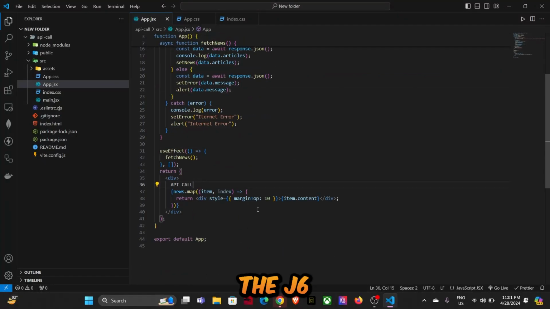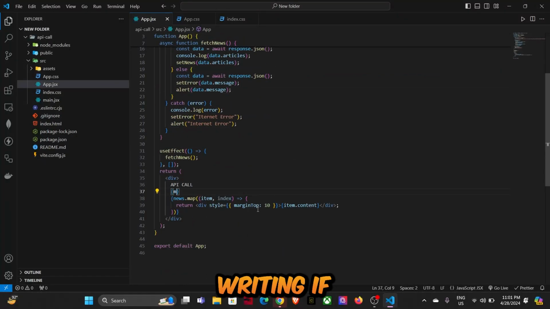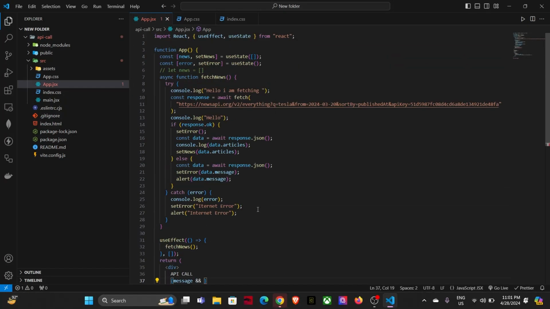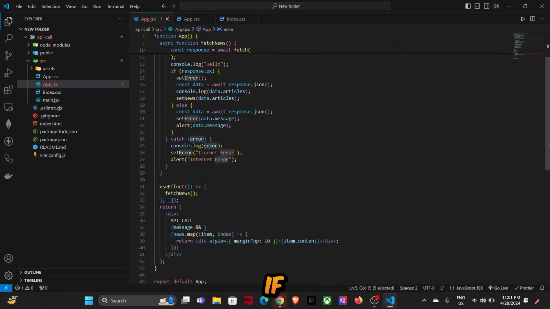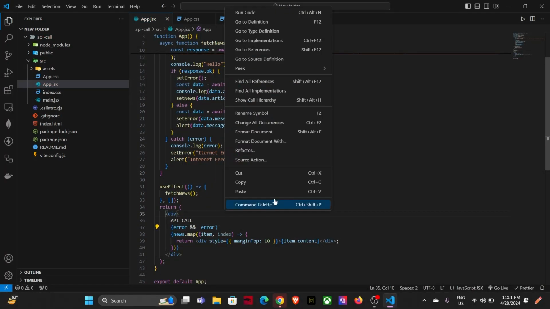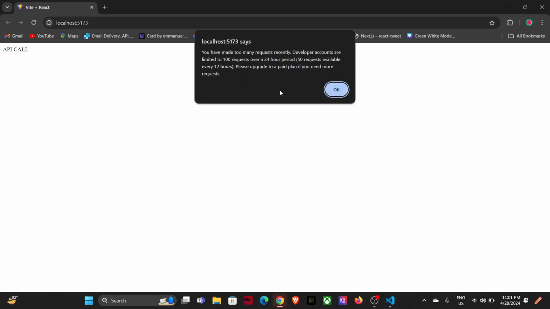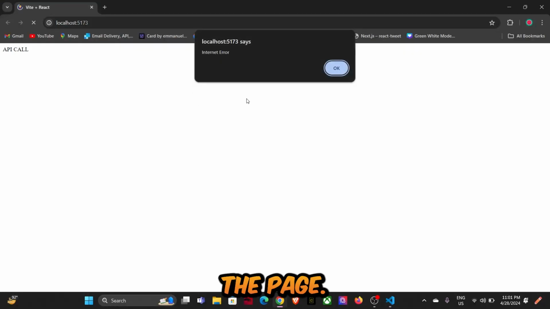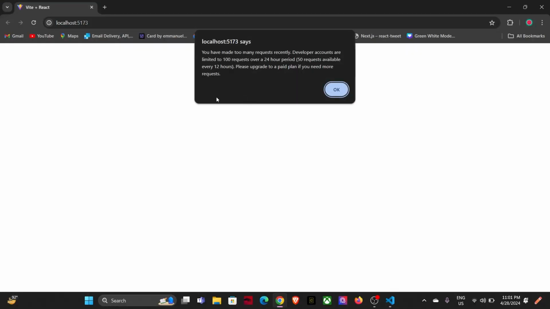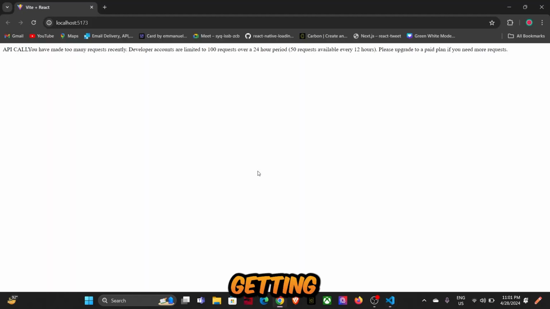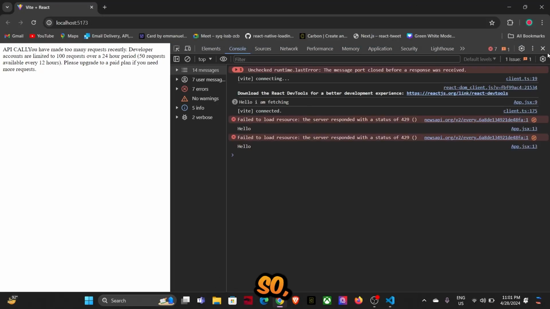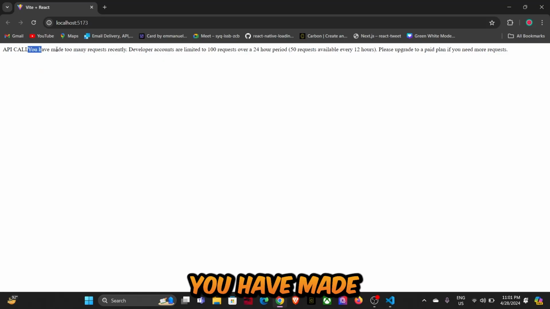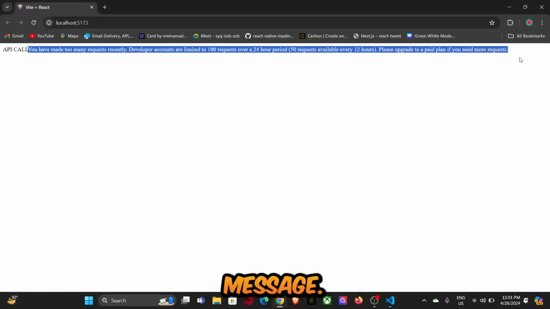Inside the JSX we'll be writing, if there is an error, then show the error. Alright, if I refresh the page, I am getting an error. You can see here, you have made too many requests, and we are getting the message here.